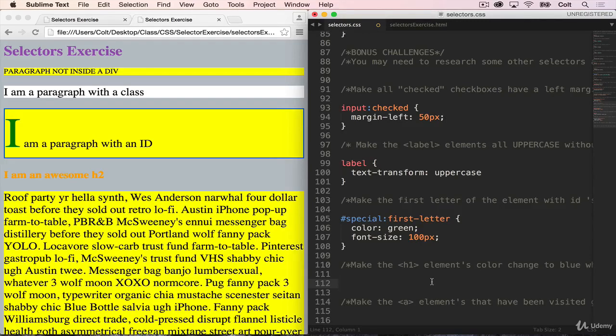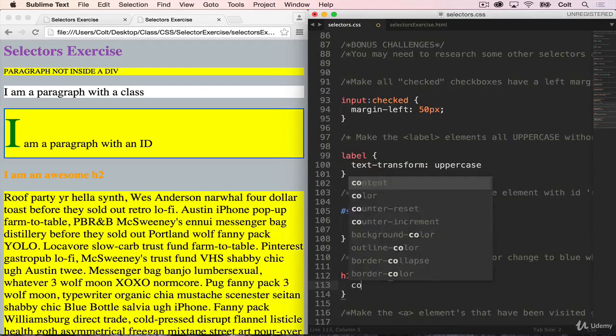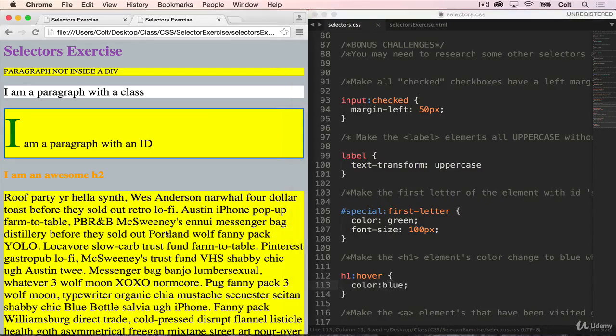So we're going to select the H1, and this actually is all H1s, but in this case there's only one, and the pseudo selector is hover. And whatever we put in here is only applied when a user hovers over the element. So color: blue, we save. Here's our H1. And if I hover, it turns blue. When I stop hovering, it goes back to whatever it had before.